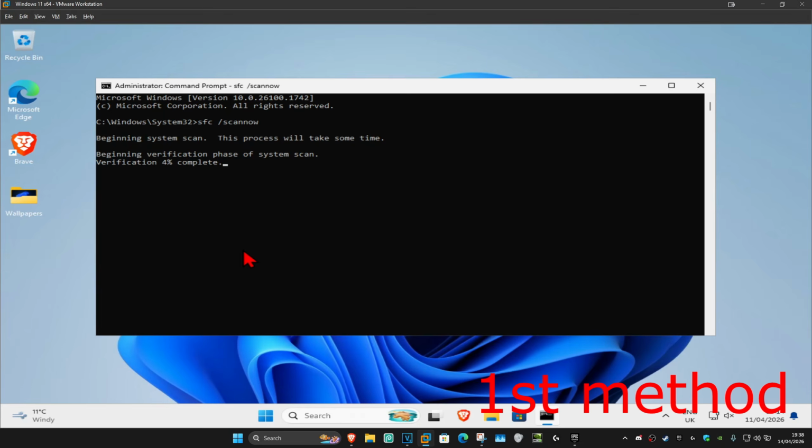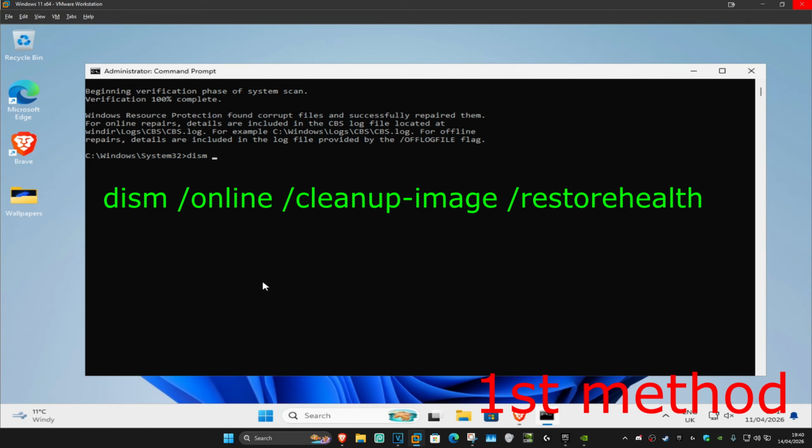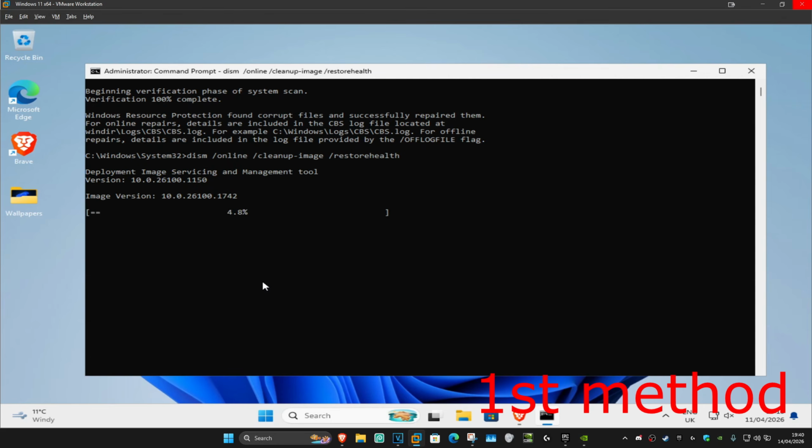Wait for this to load. Once that's been done, if Windows finds any corrupt files, it should then try to repair them. Next, you want to type in dism /online /cleanup-image /restorehealth and then click on enter. And you want to run this scan as well. Wait for this to load.